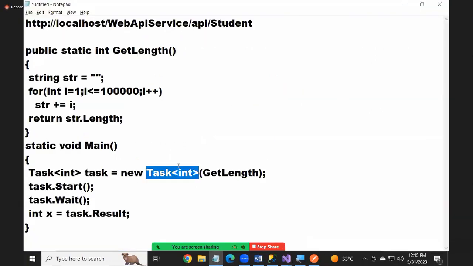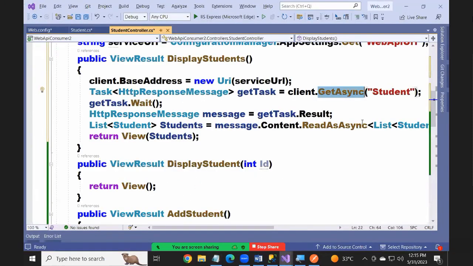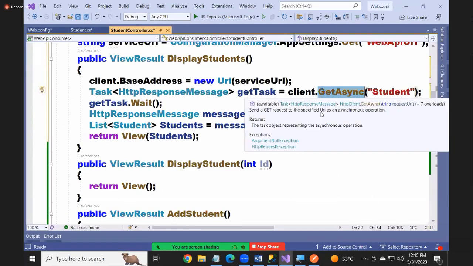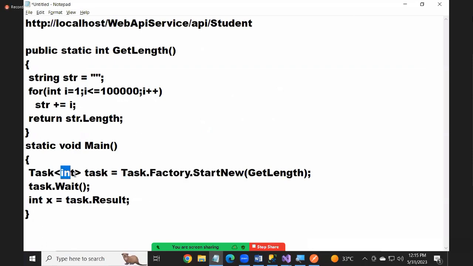And remember, I explained this one without calling start. I told you another process. What? Task dot factory dot start new. Task dot factory dot start new and pass your method name here. What is that? Get length. So this one I don't require to call start now. Same process, guys. Just like we have start new here, we have getAsync. What does start new return? Task of integer here.